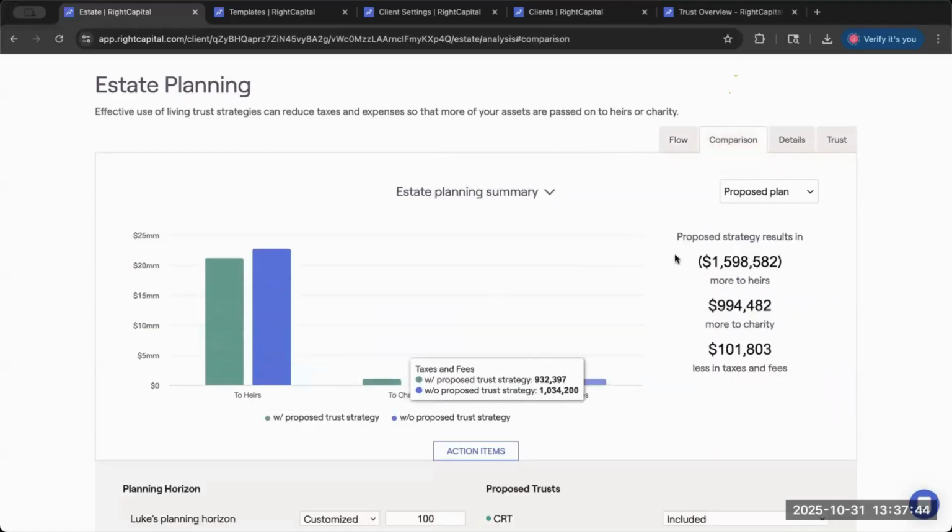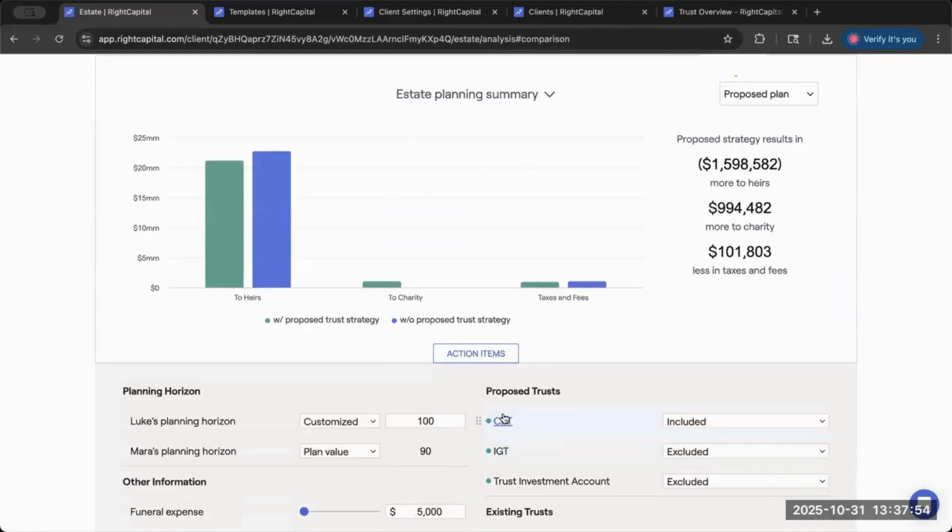So moving on to comparison. Comparison's pretty simple. Basically, what it's just looking at is, hey, what is the difference in the planning based on the proposal you set up? So I have this charitable remainder trust.